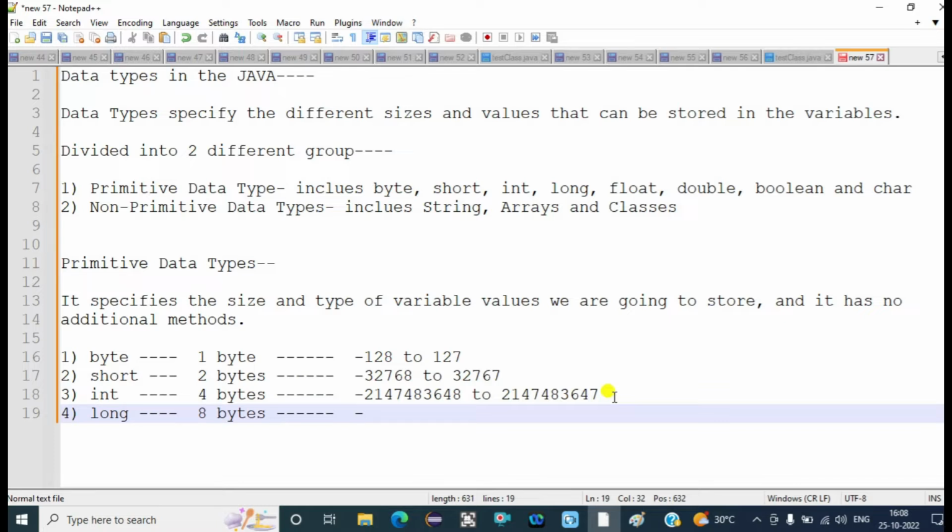It can store up to minus 9223372036854775808. And if we want to go in the positive, we will just copy this value, paste it here, and it will be one less than the negative one. So in the positive it will be 807 and in negative it will be 808. So long is capable of storing up to this range of values.